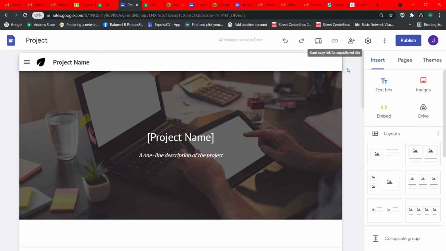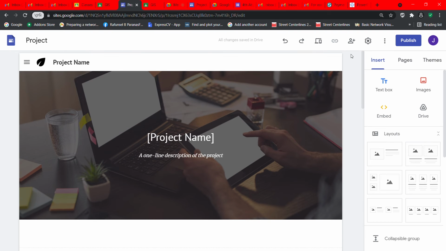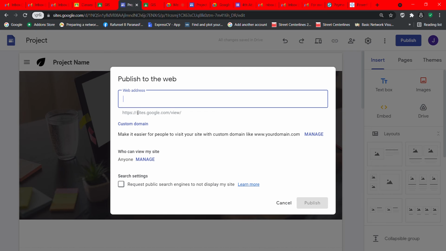After you share it, make sure that for your projects you send me a share request and an add request, so that I can check it and see it. Then after that, you can publish. After publishing, you can create your own custom domain for your website.